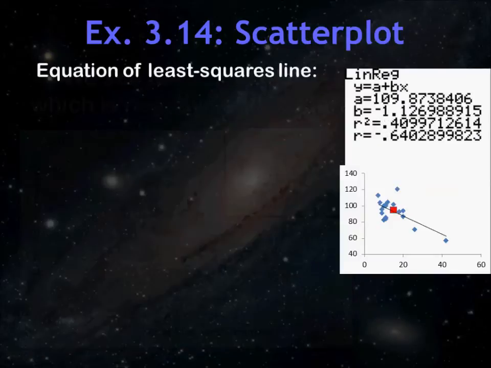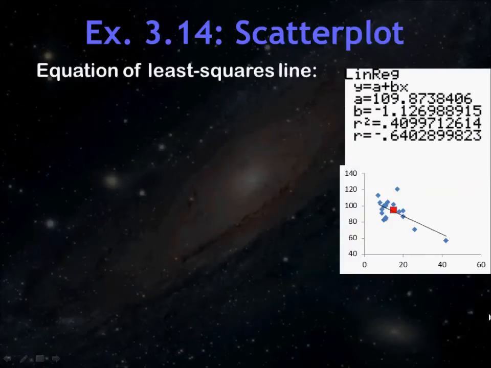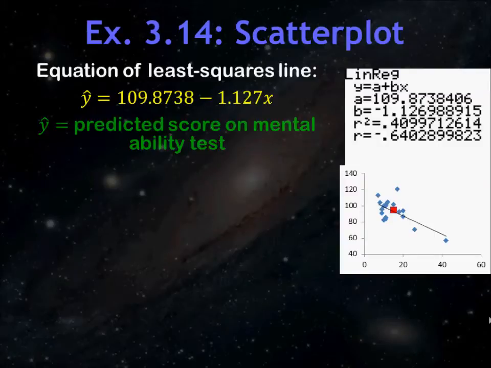Alright, so now do the equation of the least squares line, write it down, don't forget to define the terms. I'll wait until you're done. Alright, you're done. So here's your equation: y hat is 109.8738 minus 1.127x. Y hat represents the predicted score on a mental ability test. X represents the age of the child in months.